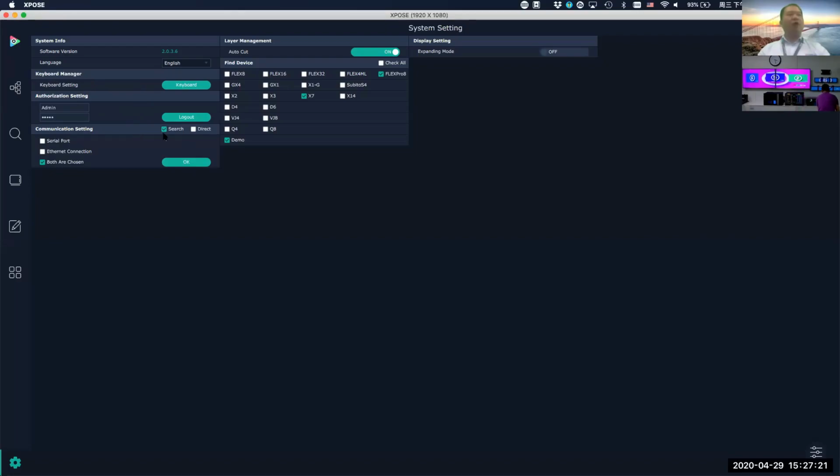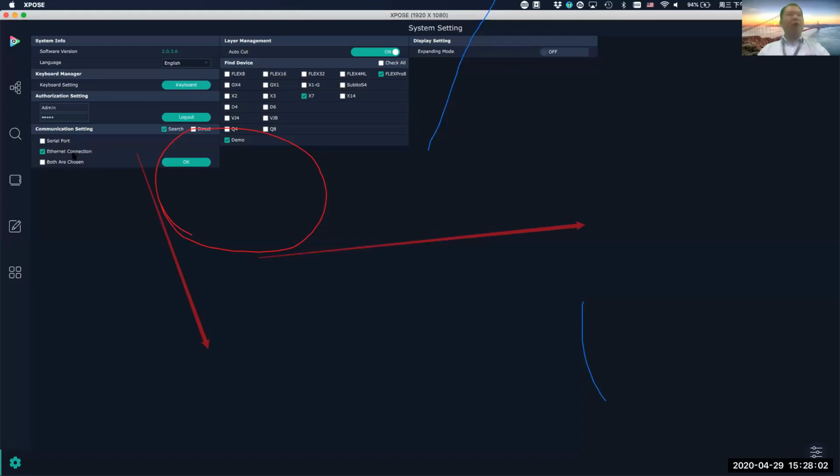This communication setting has two options, including search and direct. What does search mean? Search means discovery, or searching. We are searching by the connections. For example, you decide to search with the serial port. The serial port means USB or RS232. Or you would like to search based on the Ethernet connections.